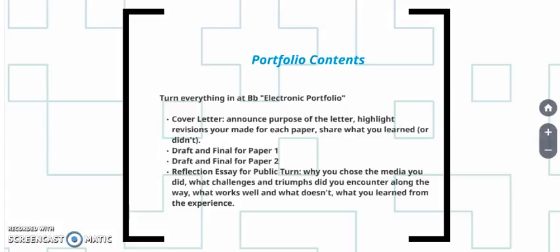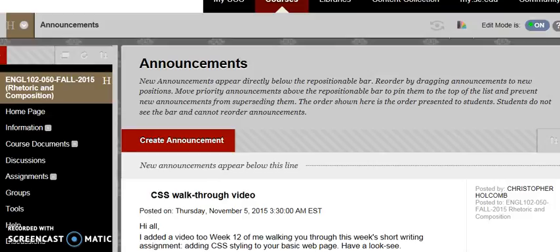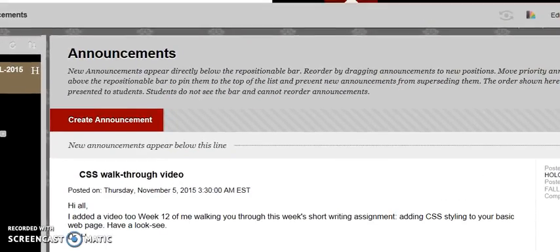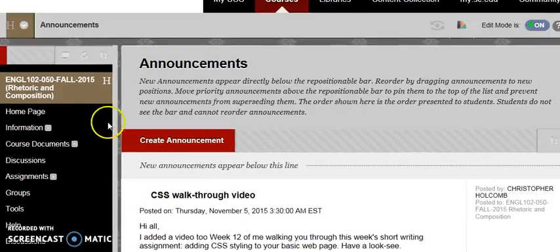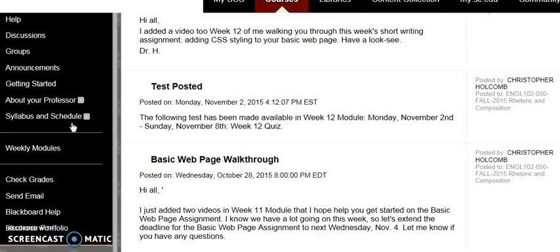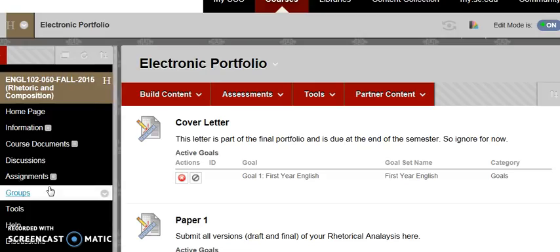Okay, now turning the portfolio in. This should all look pretty familiar. If you just go to our class webpage and, oops, the thing popped back out. Hold on. You go down in the left-hand panel to electronic portfolio. And here's where you will turn everything in.